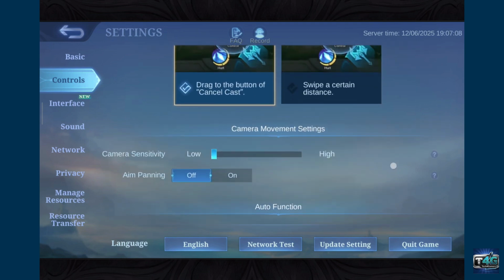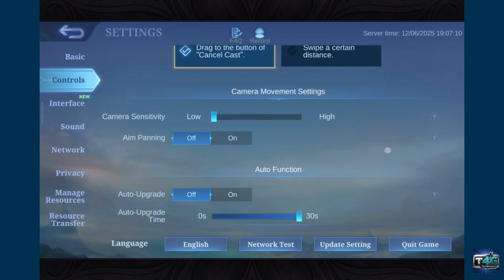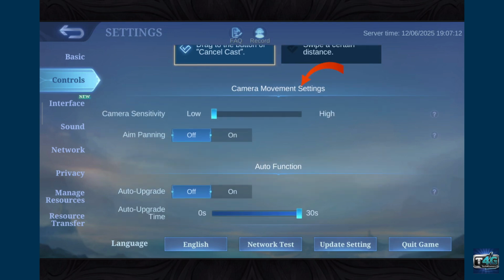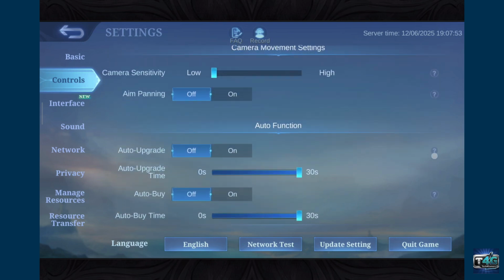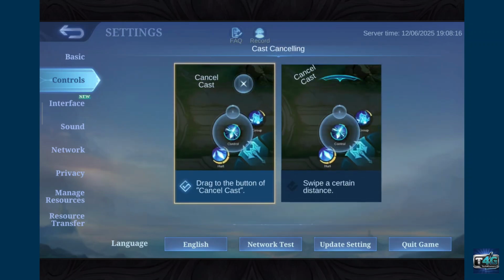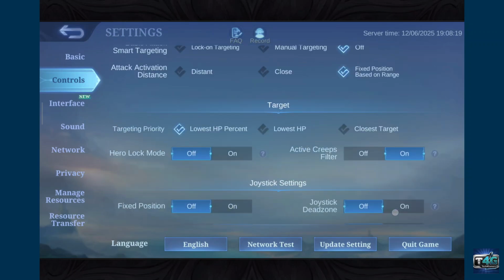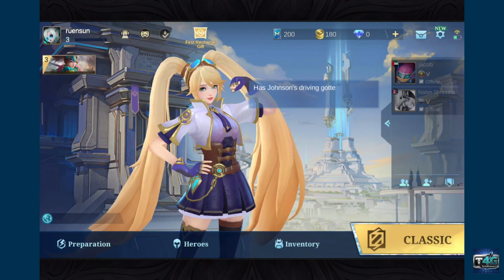After making necessary adjustments, you can also scroll down and look for the camera movement settings. You can set the camera sensitivity from low to high according to your preference and then select advanced features such as aim panning, and under auto function, you can enable auto functions such as auto upgrade time, buy time, etc. You can make necessary adjustments according to your play style, and once you are done with it, you can head back to your game and start playing.